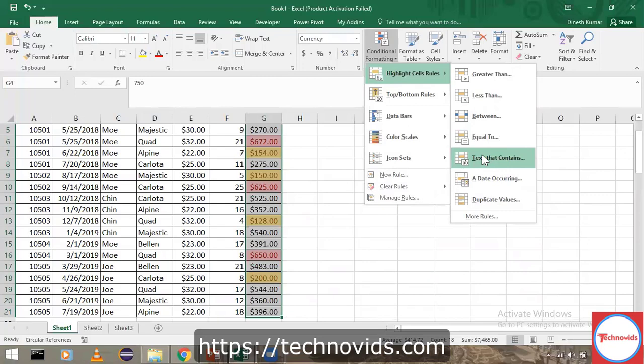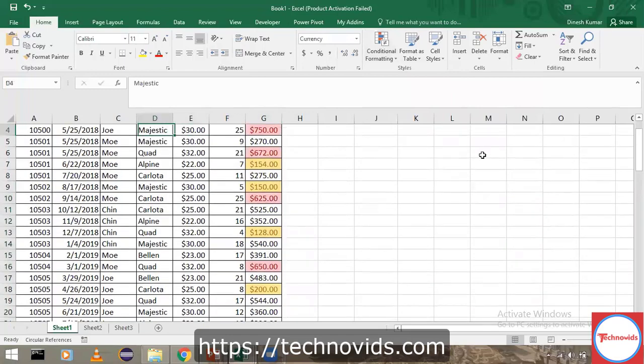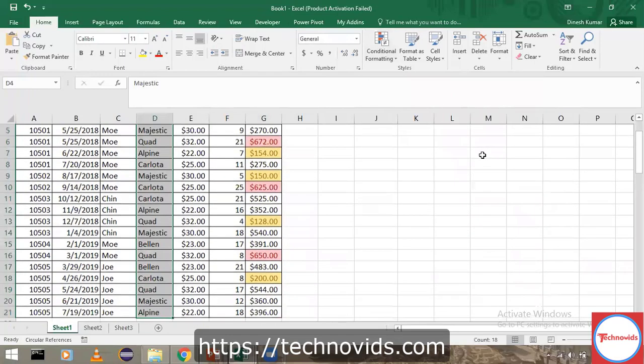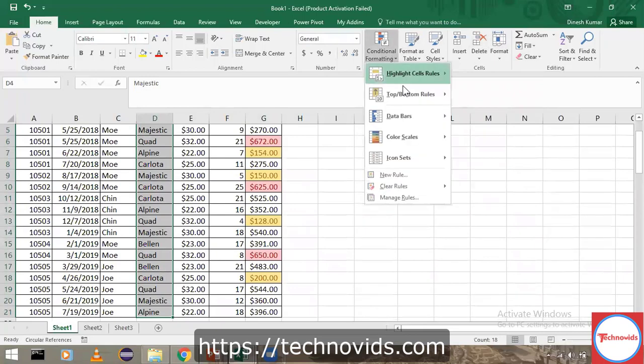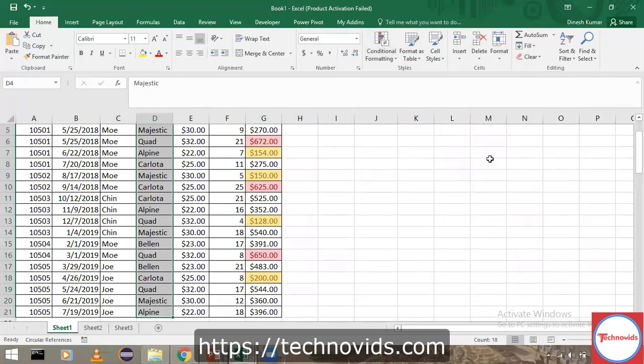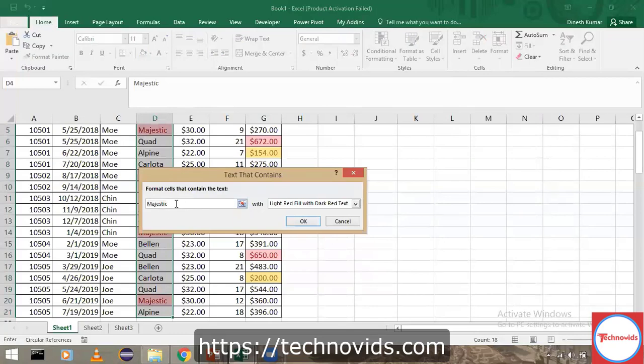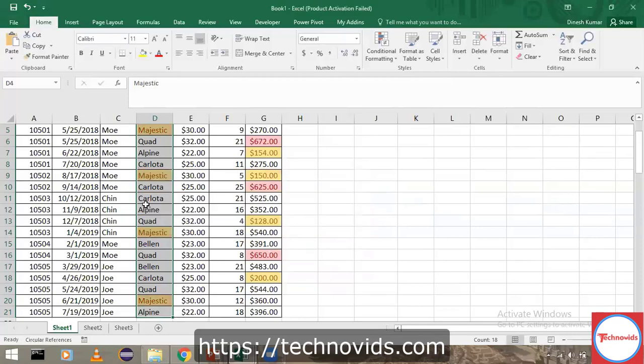Now if you are applying it on a text column, this is my text column. So I select that and go to conditional formatting, highlight cell rules, text that contains. Now it says majestic, I'll only give mag, something like this. So wherever a text contains mag, it will color with whatever you specify. I say okay. Now majestic gets colored here, and let's say I give something else, let's say abc image. So it contains image, it gets colored as well.